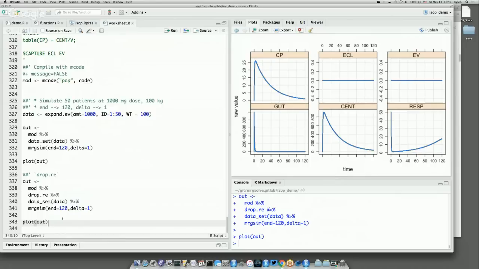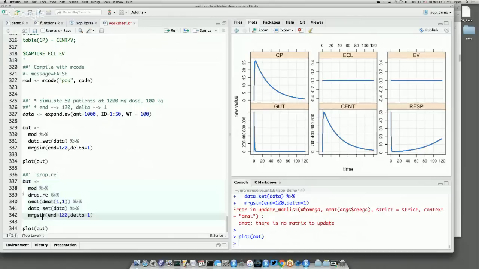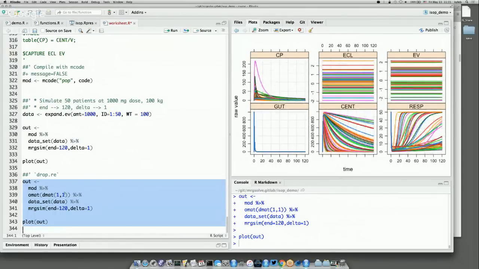And there's other things that you can do to that matrix. We can pass in a new matrix by saying OMAT. We can say DMAT. This might be kind of wild. You can pass in a different matrix there. So now we're back into population land, and we're simulating from where all the random effects have a variance of 1 here instead of what we populated into the control stream.